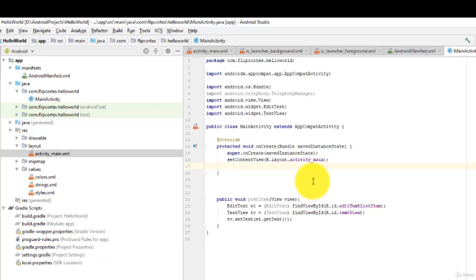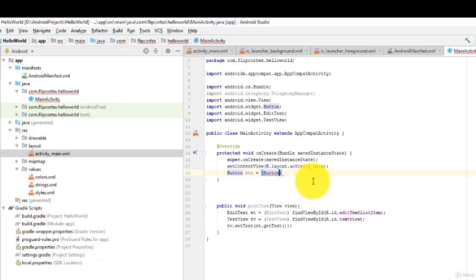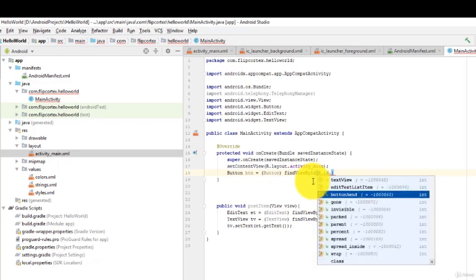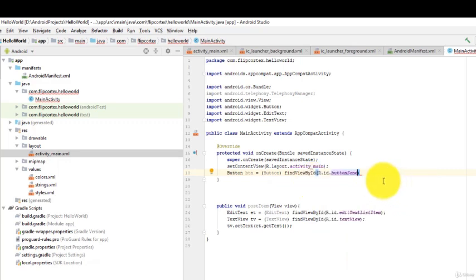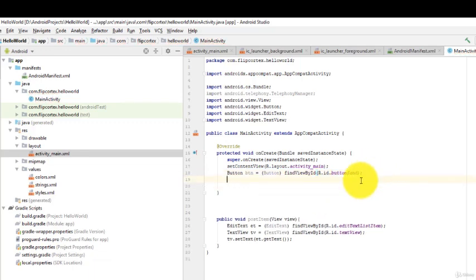So in this case, what we're going to do is say Button btn equals findViewById R.id.button_send. So what we're going to do here is put an event handler directly on the button. To do this, we're going to say btn.setOnClickListener.